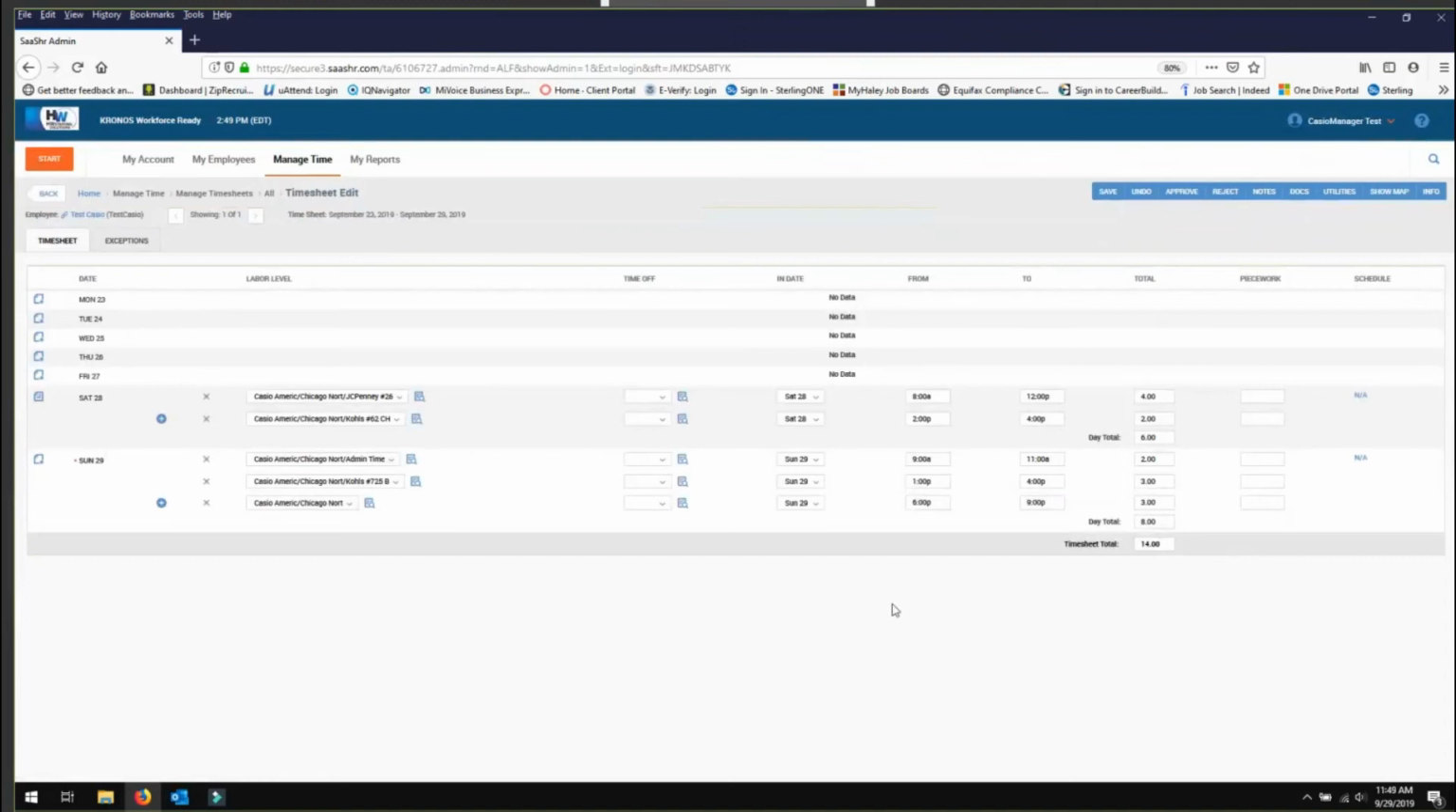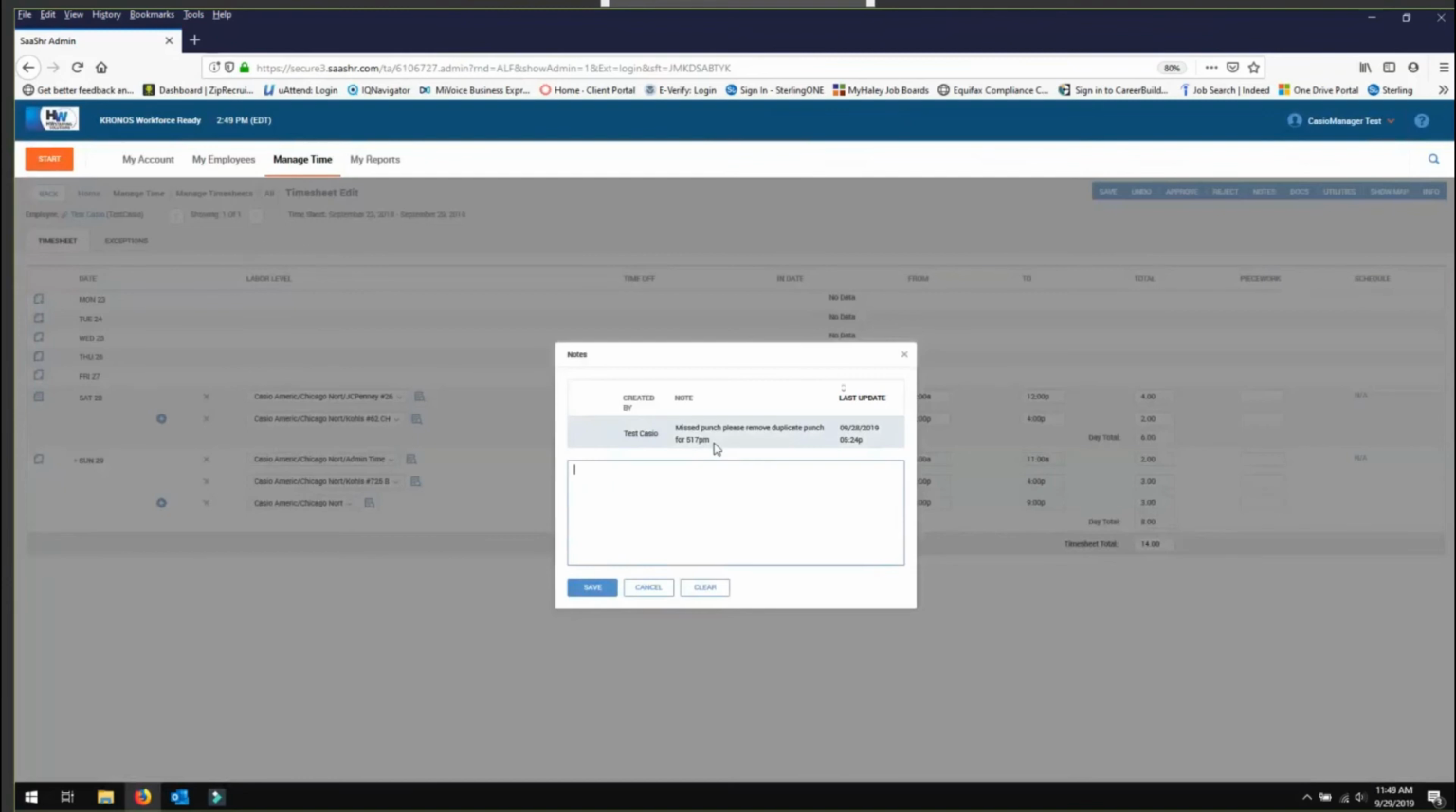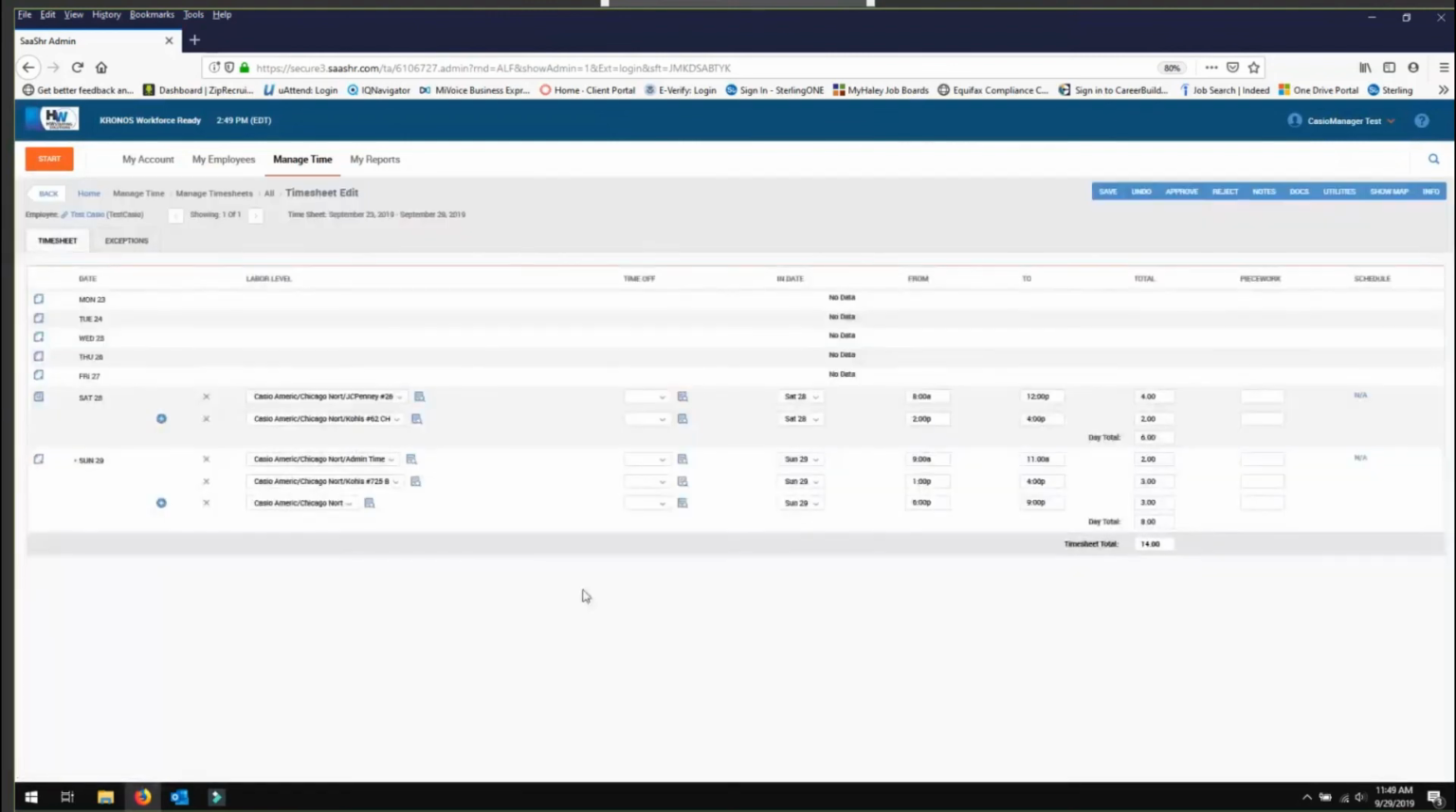I can make edits if needed, or I can put some comments. Over here, I can make notes. The employees are able to make notes as well. If you take a look, there was a note added here. If you click on this, it'll show you that note created: missed punch, please remove duplicate punch that we created. You can type in a new note saying added punch. Click Save. It's not mandatory that you do that, but it is there. Any of the notes that the employees make on time cards will be emailed to you directly.